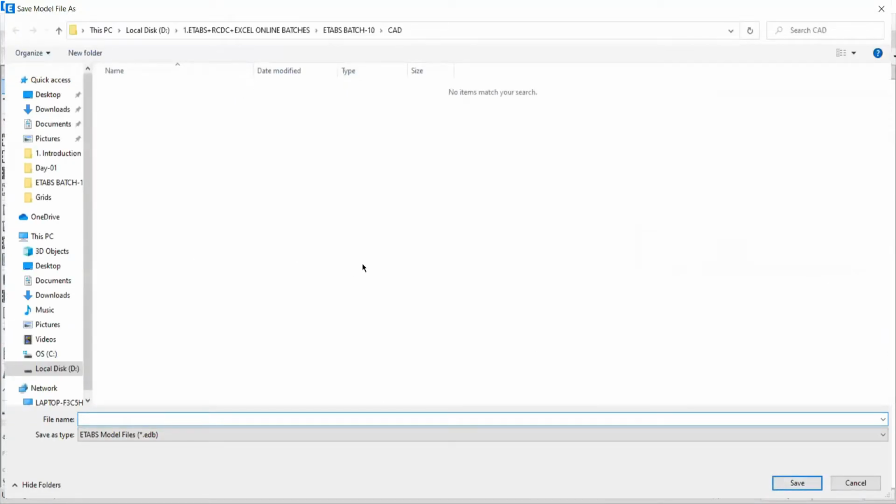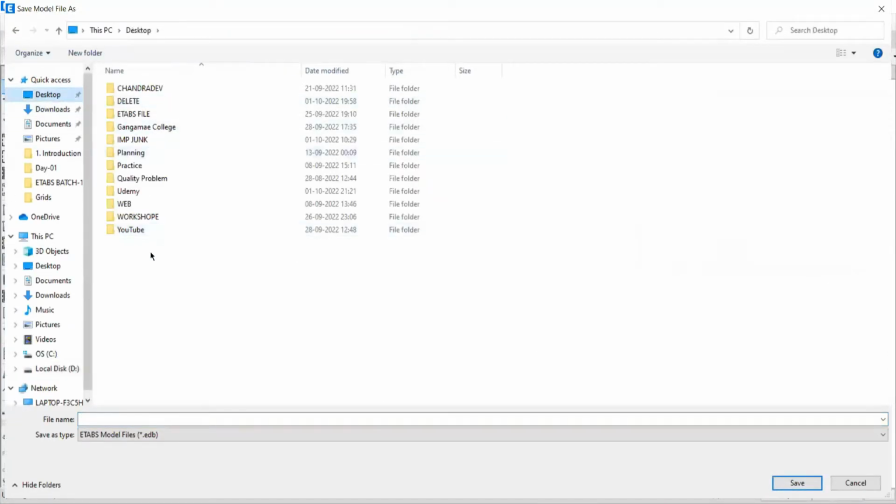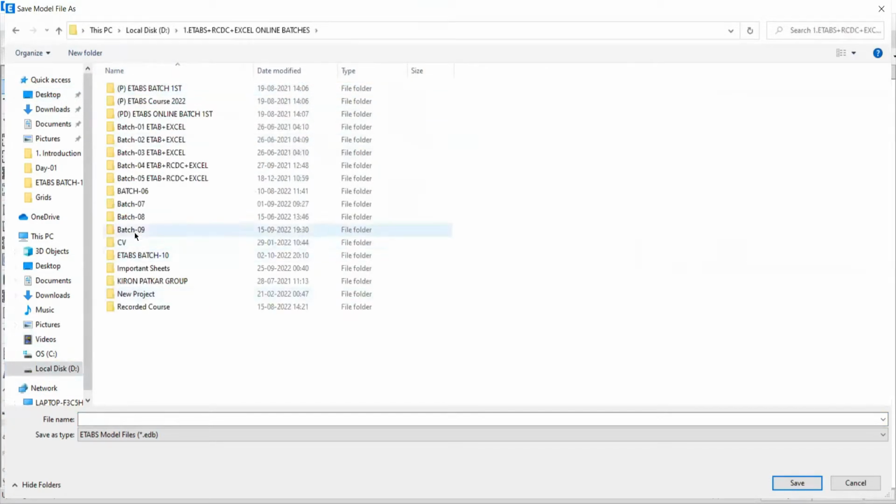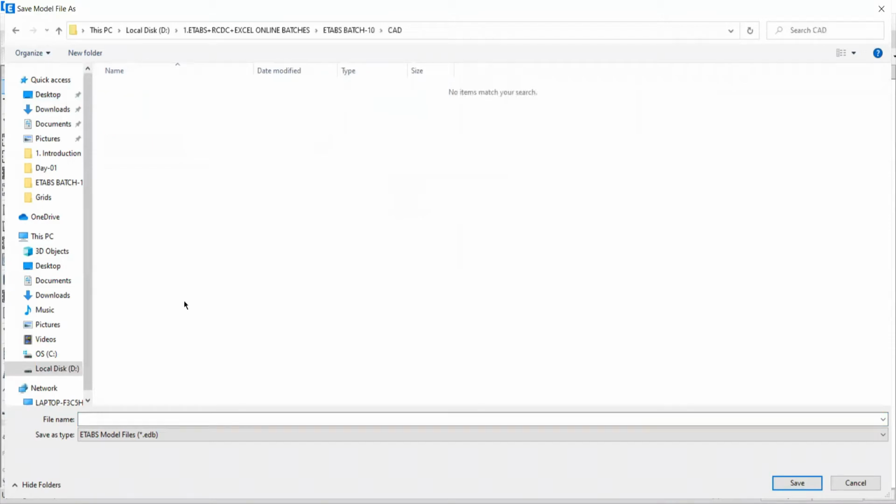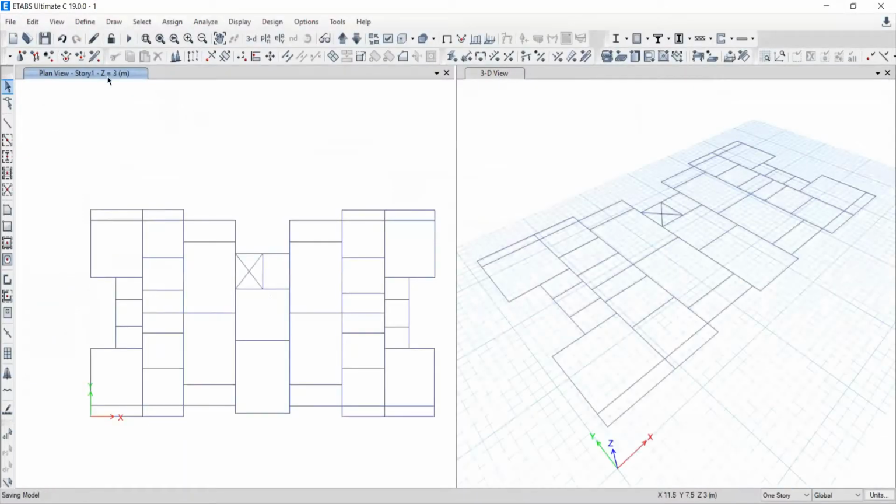it is asking to save your model. So go to save this model first. I'm going to save this model as first. Save this model. Now, at this first level, your file is now imported.